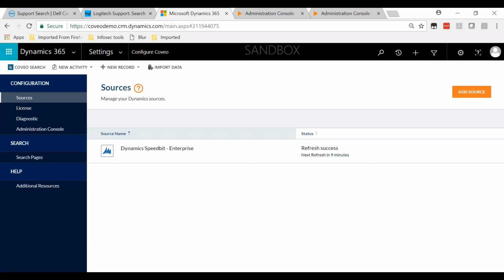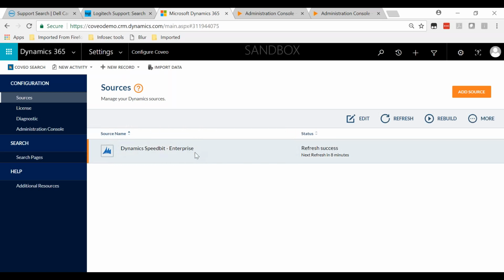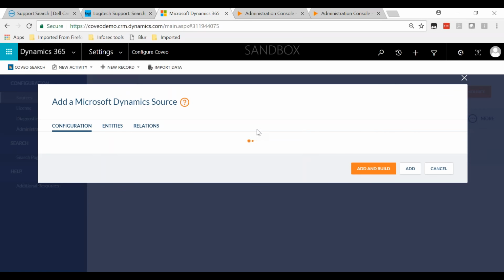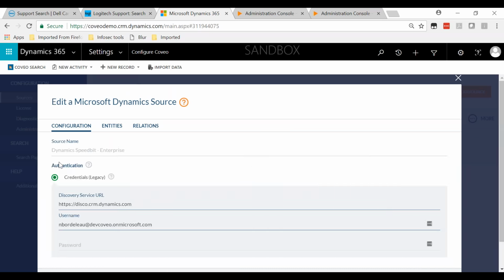This is, within Dynamics, the way in which you would configure the indexing of your Dynamics content. I will in a moment also show you how we configure Kibeho to index and search non-Dynamics content. But for the Dynamics content in particular, you manage it here from within this control panel that's installed in your Dynamics platform. I can click on the Edit button here, and this is going to bring me up configuration information about my Dynamics sources and how I'm indexing them.